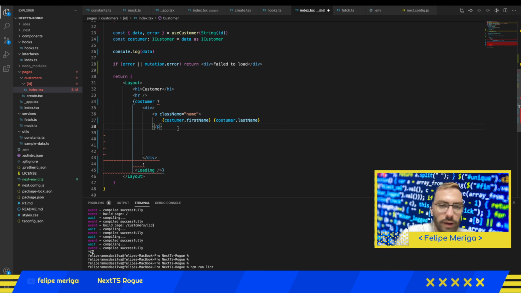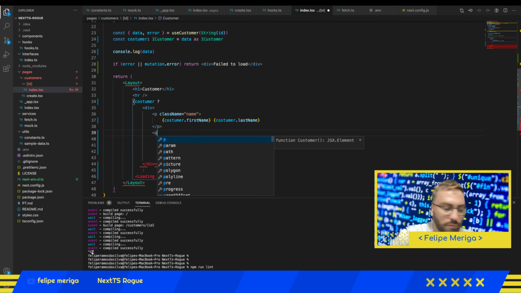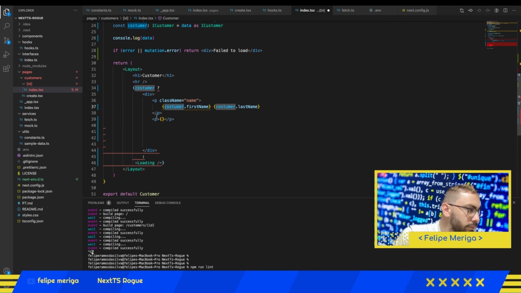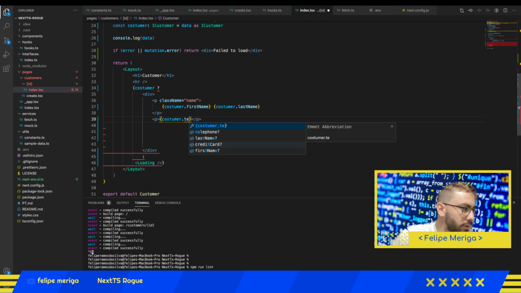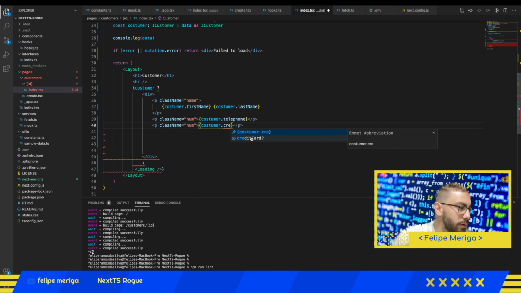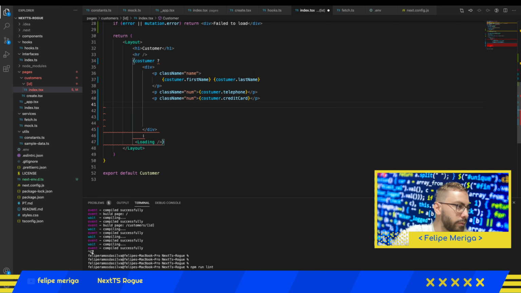Okay, now I have the paragraph, and then I will do the same thing, a paragraph again, but this time for the telephone of the user. That will be customer dot telephone. And we are going to use the class name as, and it will be none. Remember the one that we created some classes ago. And we are going to copy and paste the same thing for the credit card of the user, which will be credit card.